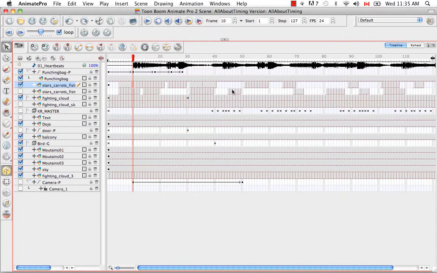So in the timeline, cells are not restricted to staying in the layer or the row that they were created in. You can actually select a cell and then drag it up to a different layer, given that it's also a drawing layer. So for example, you could not drag this down to a peg layer, or a group. You can also select a range of cells and do the same thing.